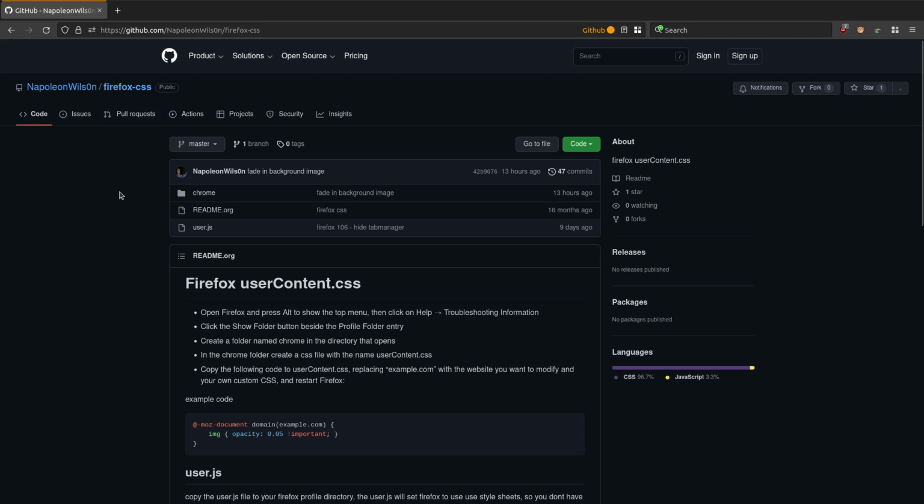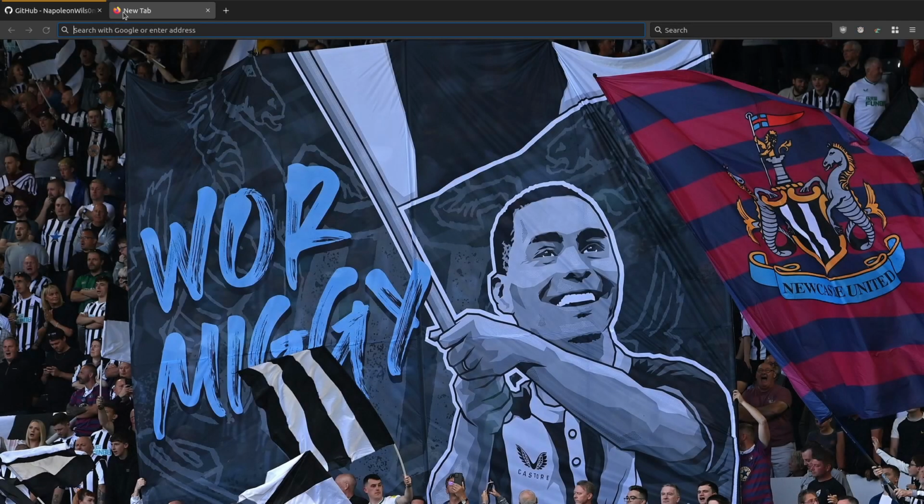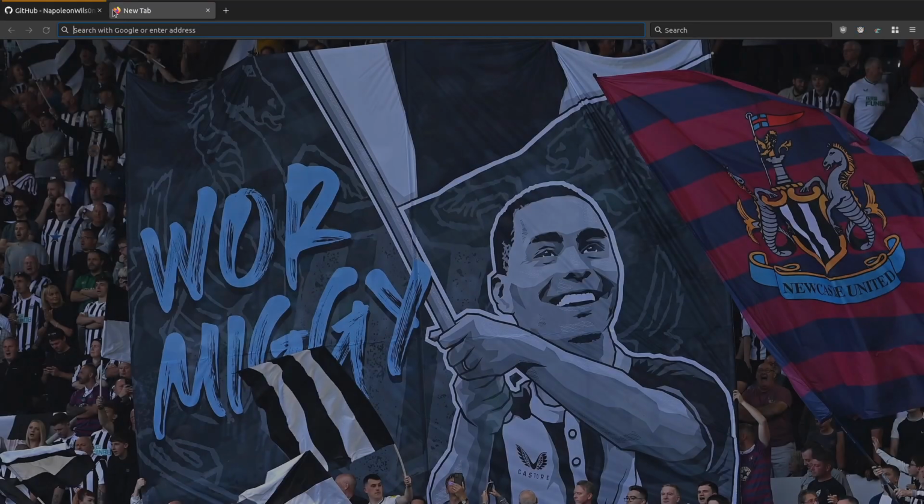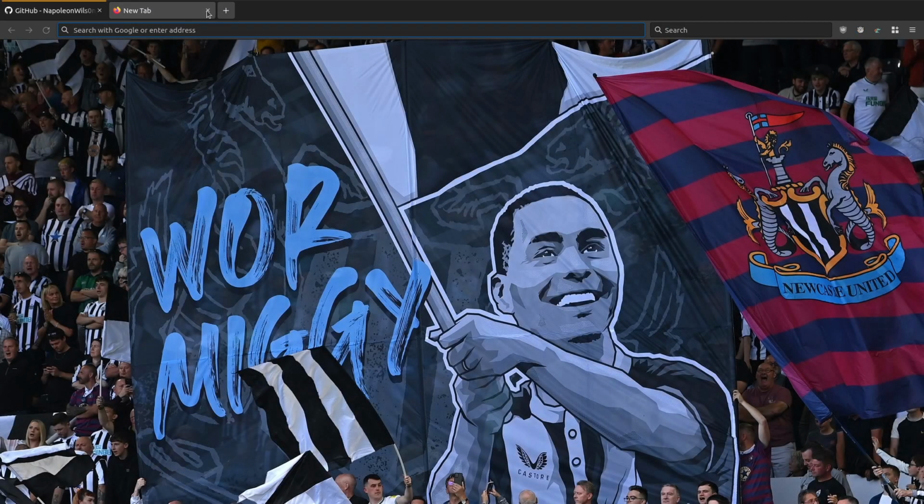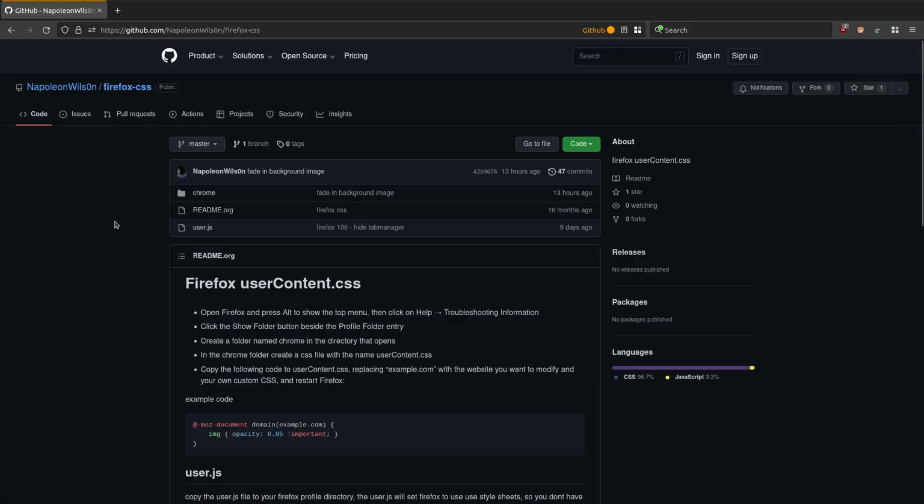So if I come across here, this is a Git repository for Firefox CSS and user.js, and what I'll do is just demo how this looks. If I open a new tab here, you'll see that the image fades in like that. So what we're going to do is have a look at how we set this up. The first thing you need to do is actually enable user legacy style sheets.